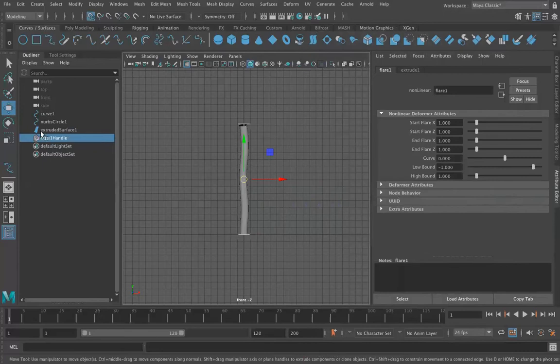And now you see I have this flare handle that's appeared in my outliner. So these are my controls, and they're being applied to the surface. You can see that my flare node is attached to my extrude node. And so here are our attributes that we can adjust. I think the end in both directions I'd like to taper.